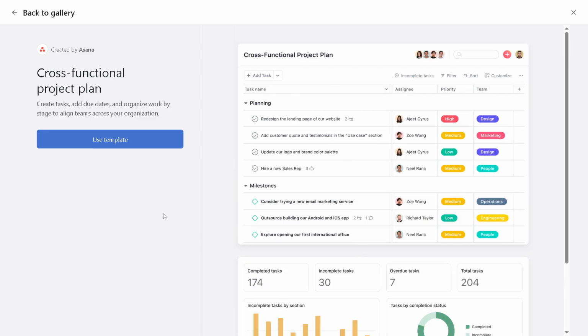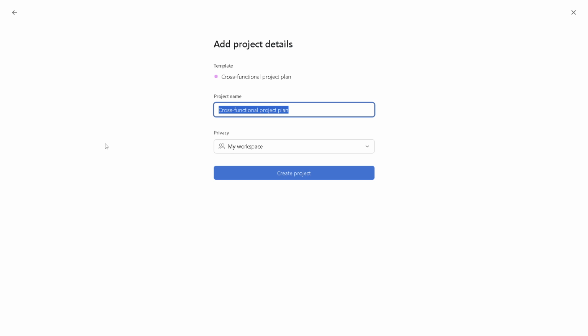Once you've identified the template that fits best, the next step is simple. Click on the button that says Use Template. This action will set the framework for your new project plan. Now that you've selected your template, it's time to personalize it to fit your project. Start by entering a clear and concise project name.